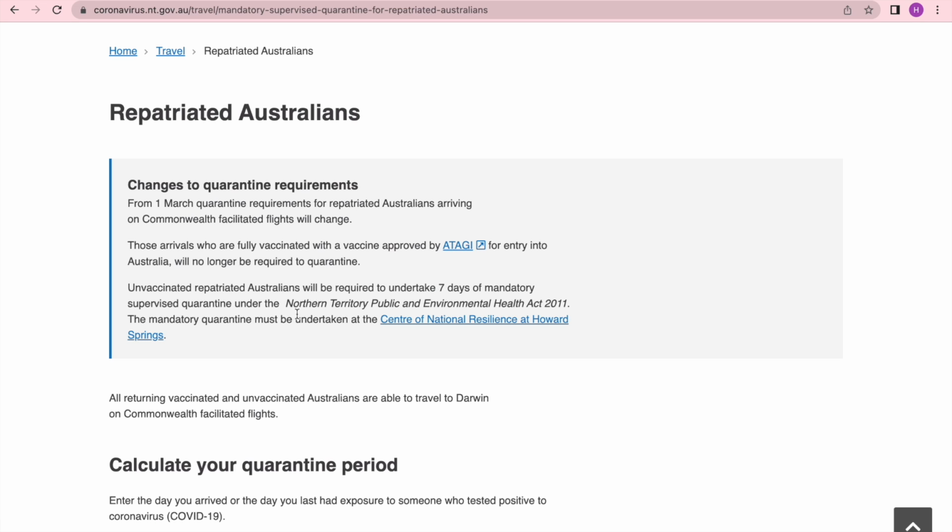supervised quarantine under the Northern Territory Public and Environmental Health Act of 2011, and the mandatory quarantine must be taken at the Centre of National Resilience at Howard Springs. Now, all returning vaccinated and unvaccinated Australians are able to travel to Darwin on Commonwealth facilitated flights.